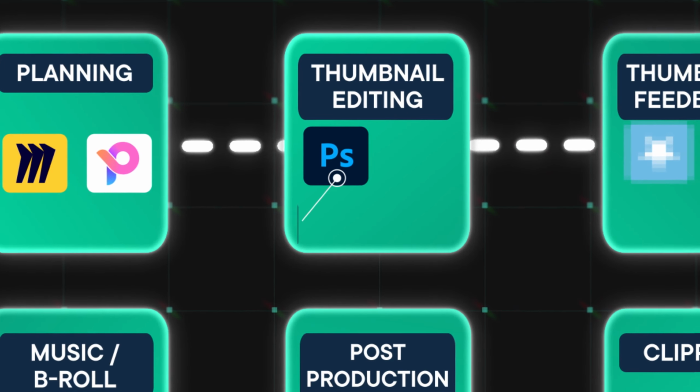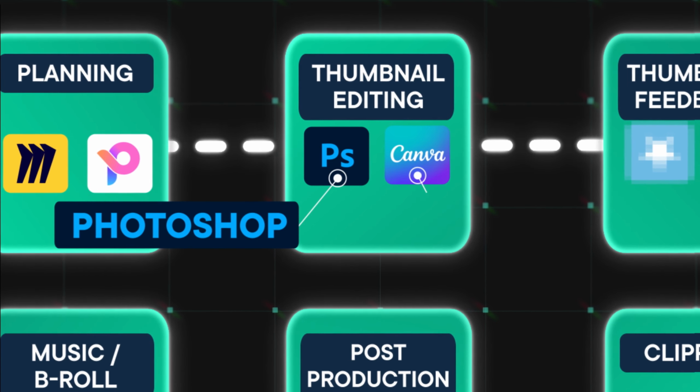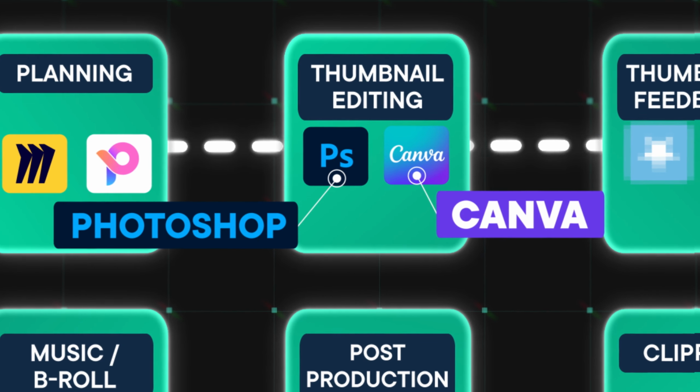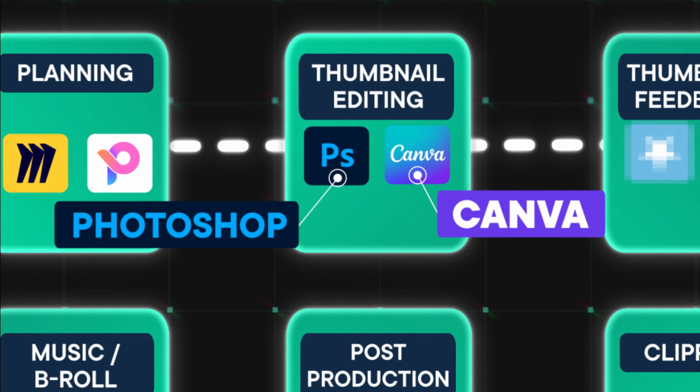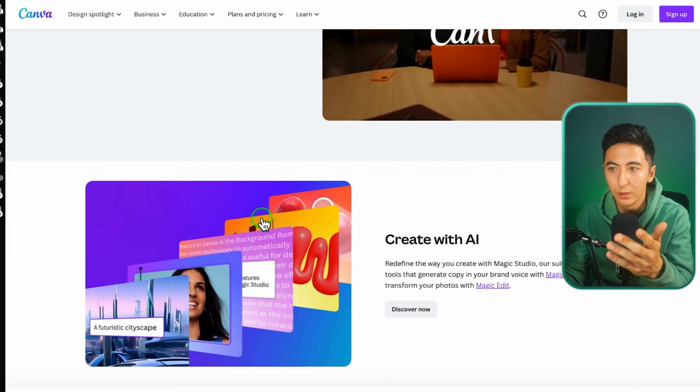For editing thumbnails, if you want professional results, then you can use Photoshop. Canva is another alternative. If you're not a graphic designer and don't know how to use Photoshop or don't care to learn, Canva is just very quick and easy to be able to create thumbnails on the fly.